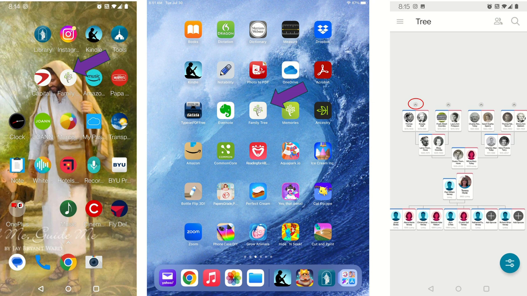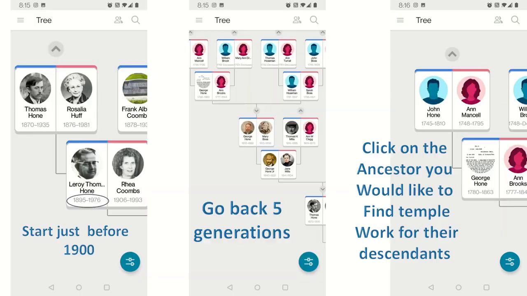So to do this, I want to find somebody who was born about 1900, maybe a little bit before or a little bit after, but I cannot do temple work for anyone who isn't 110 years old. So 1914 is my 110 years right now. So I don't want to go closer than that. So I stick to about 1900. So I look, and I've got Grandpa. And Grandpa was born about 1895. So he's perfect. This works perfectly for what I'm doing.